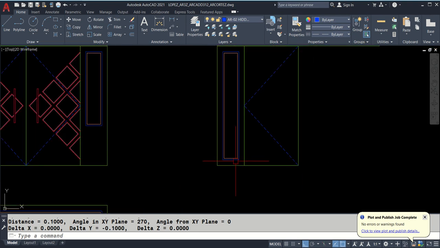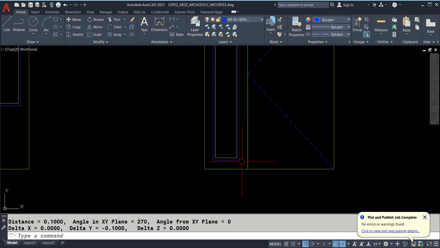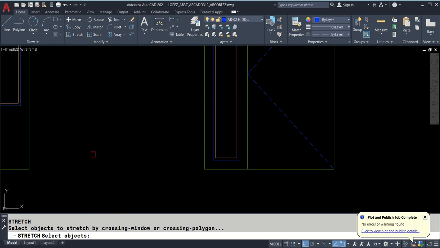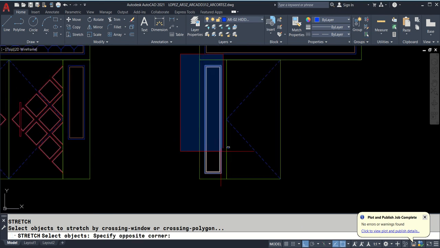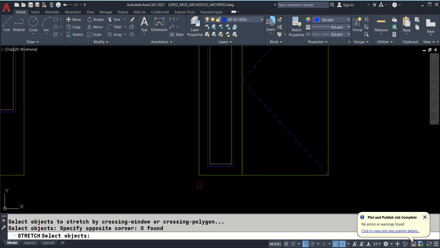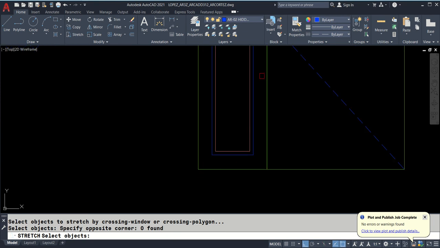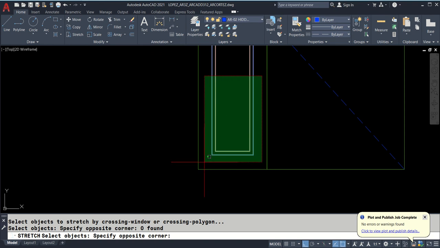We will be using stretch for this and make sure ortho is on. So how do we do stretch? The shortcut command is S, enter, select objects. When you use the command stretch, you will be selecting only a portion of the object. So pag portion lang, hindi tayo gagamit ng window selection. No. So we will be using the crossing selection wherein you will be picking a point going to left. Portion lang po. Yung part lang na imo-modify.